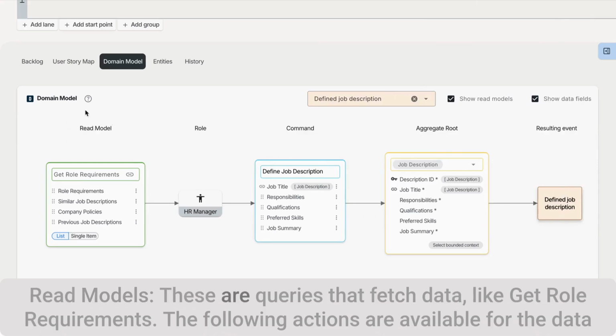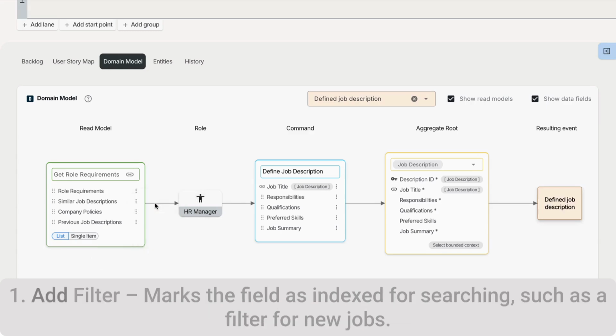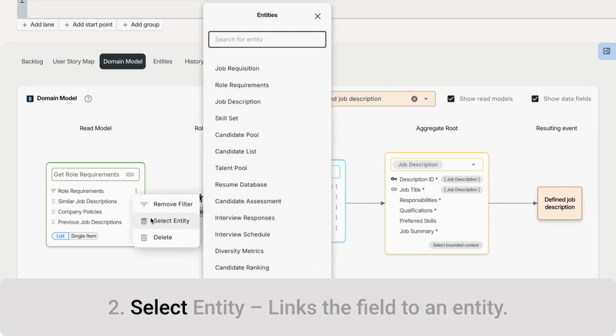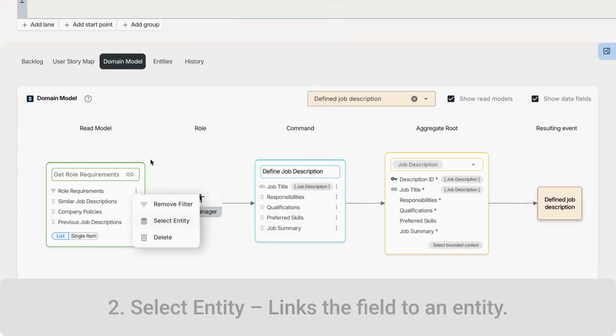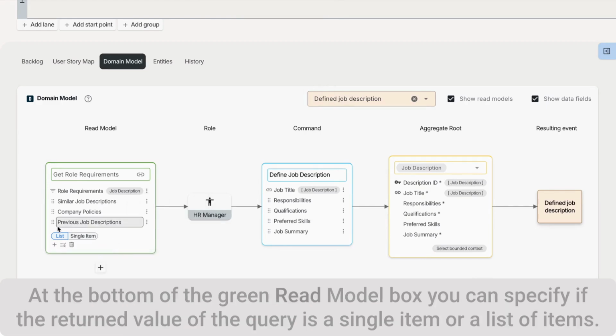Read models. These are queries that fetch data like get role requirements. The following actions are available for the data fields of a read model. 1. Add filter marks the field as indexed for searching, such as a filter for new jobs. 2. Select entity links the field to an entity. 3. Delete field removes the field from the read model. At the bottom of the green read model box, you can specify if the returned value of the query is a single item or a list of items.